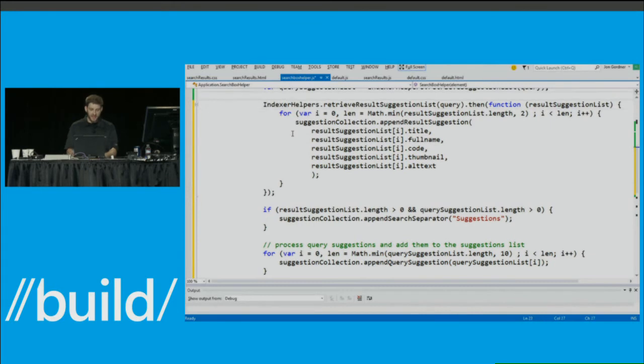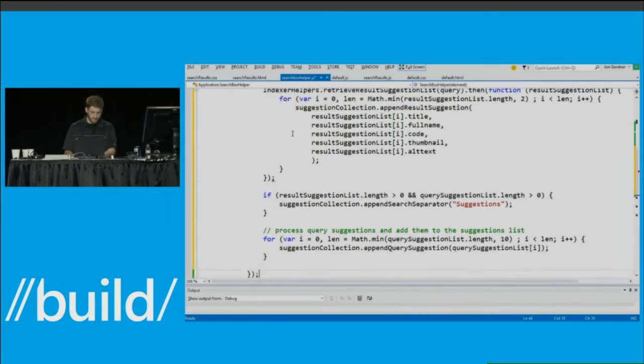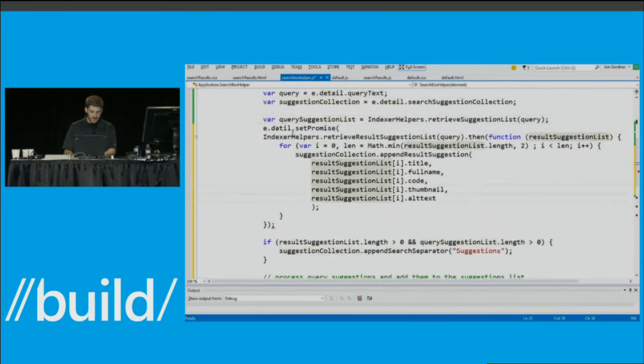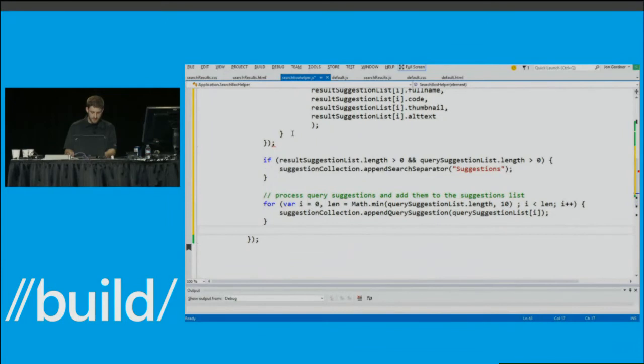Now there's one other thing we're going to have to do. And that is because our result suggestions are coming back asynchronously, but suggestions need to be appended synchronously. So we are going to wrap this in a promise. In XAML, you would request a deferral. And once that is done, then, actually, it's not what that goes.